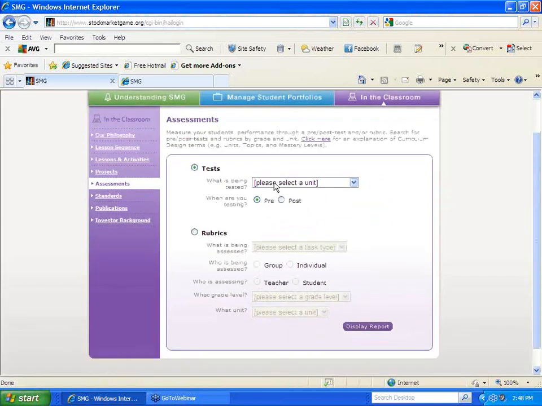So one good thing about the stock market game is that they do want to provide everything for you, such as the lessons and assessments and projects and things like that. So they do have this available for you, and you can choose whether you're doing a pre or post test. So we're going to say for what is being tested, we're going to choose the before you invest.